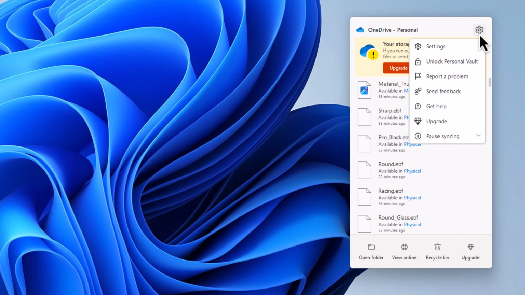Under the Settings tab, you have two options. Select Pause Syncing and choose a duration, 2 hours, 8 hours, or 24 hours. This will stop OneDrive from syncing your files while keeping it running in the background.